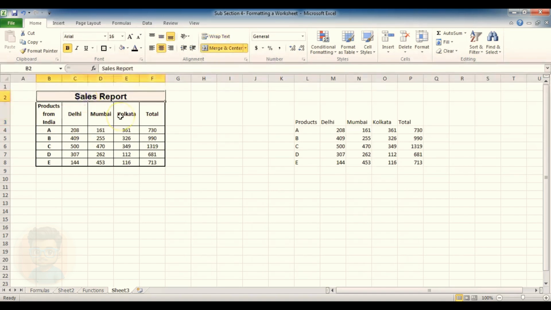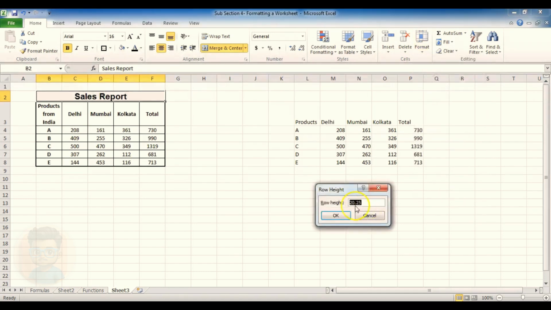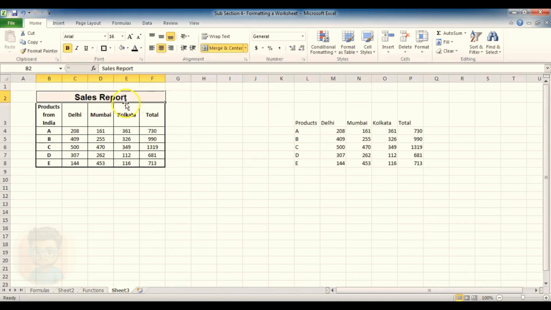Now this is one way to do it. Else, if you want to change the width of a column or a row, we have direct options available under the cells group and format. You can see the row height. If I click on it, you can actually assign a number to it. For example, right now it is 20.25. Let me change it to 22. If I press OK, you can see it will increase. So these are the ways that you can use.